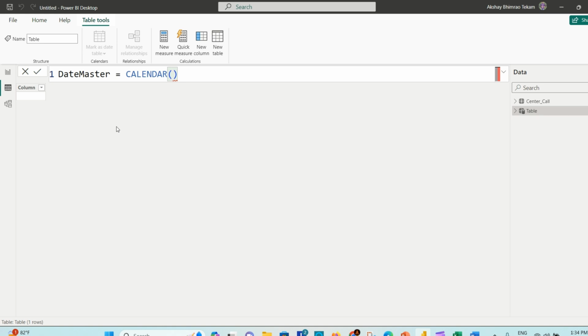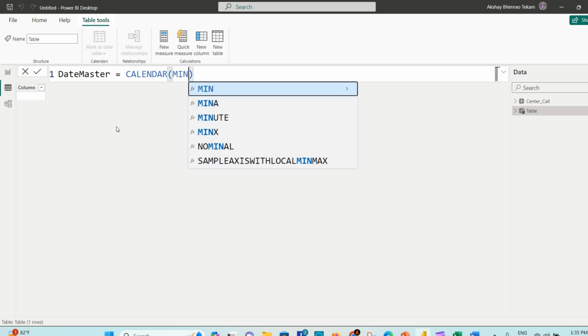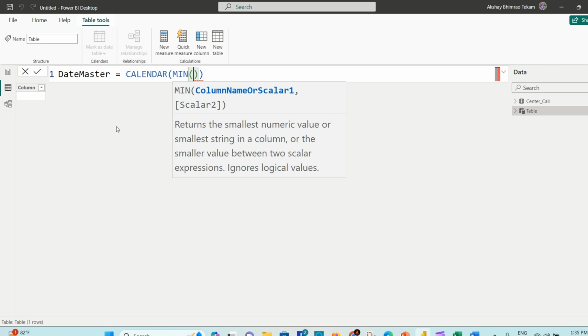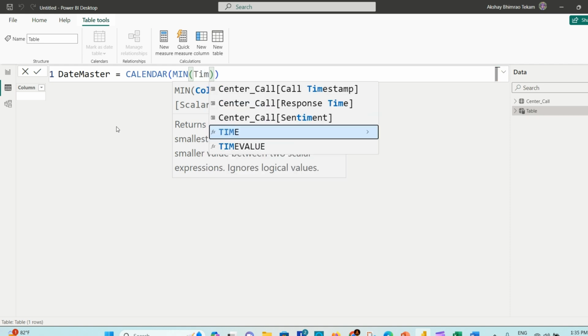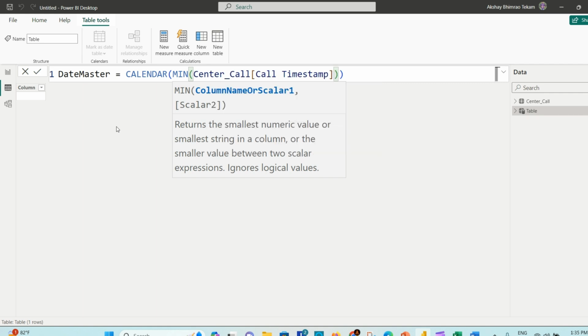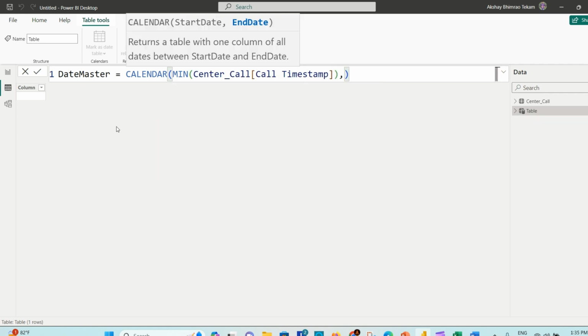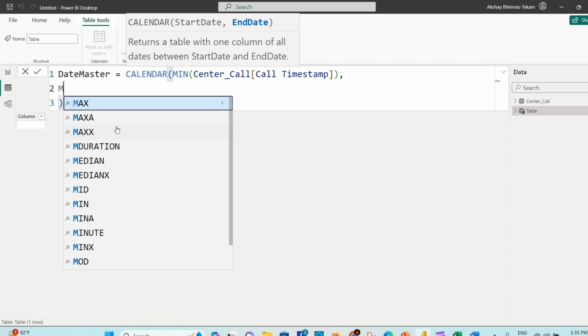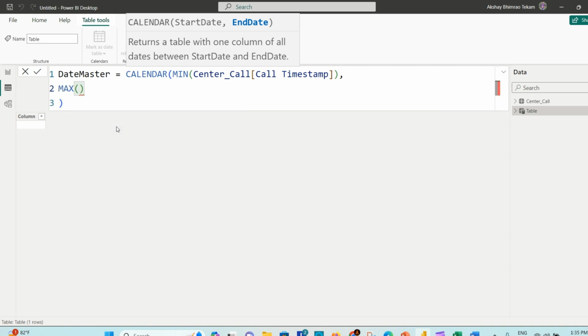So I want the minimum of it and the maximum of it, all right? So let's say the minimum of it from timestamp, calls timestamp from center call, right? This is our first argument, and the next one will be the same, but this time the max. I want the maximum one.